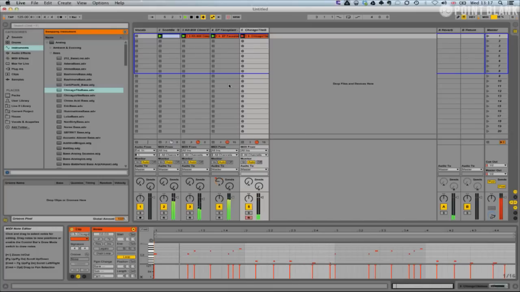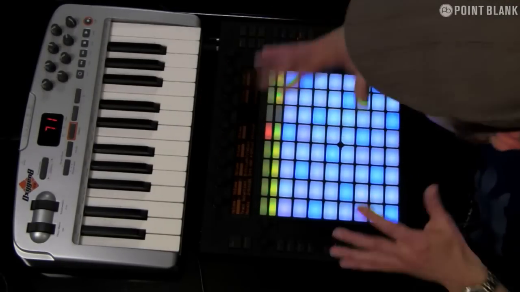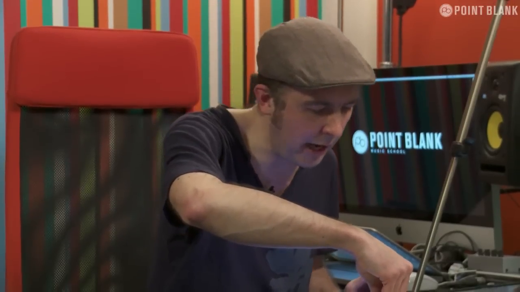You can hear it distorting a little bit, so I'm just going to take the output master volume down a little bit. And just go to the volume here. This is the mixer page, so I can actually control the levels here of all these tracks.